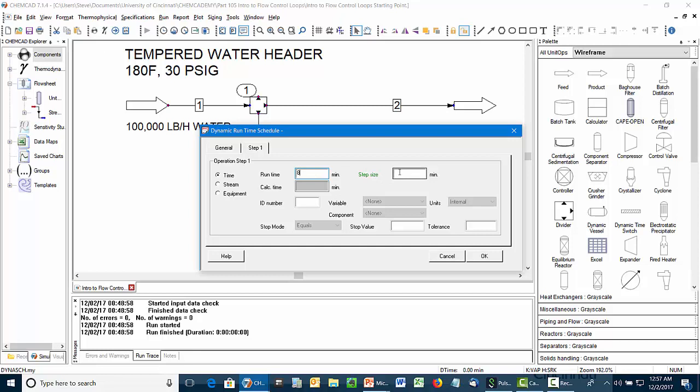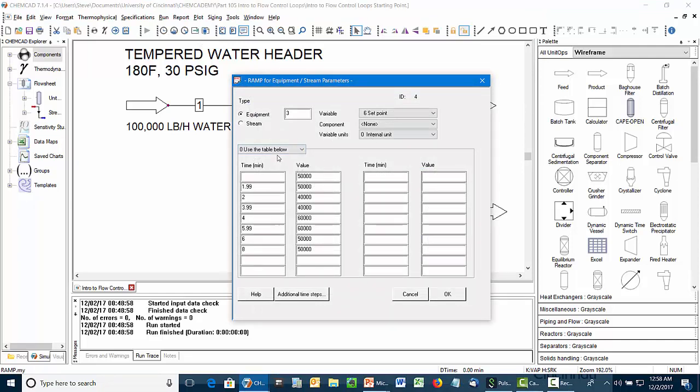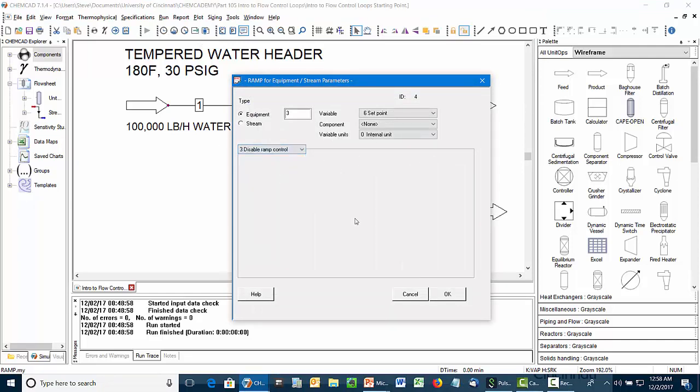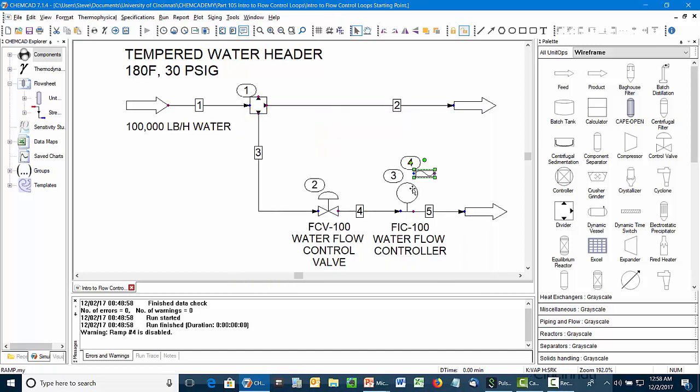Since my time constants are on the order of 0.2 of a minute, I'm going to set my time step to be 0.1 of a minute. And in theory, we'd be ready to go, but the system started out not converged, not at steady state. So what I'm going to do initially is disable the ramp, so that the system is going to run simply with the set point of 50,000 pounds an hour.